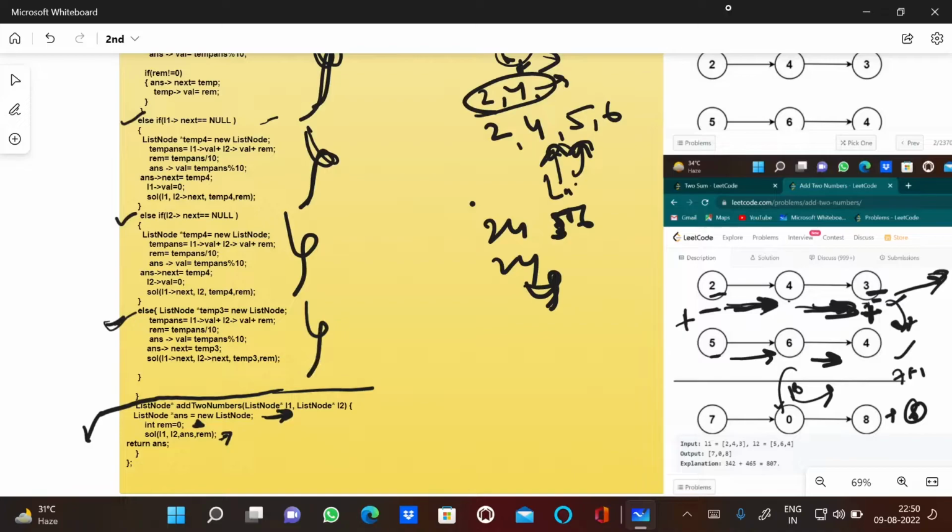And the last condition is when both will have values, like in the first one, 2 and 5. When L1 is 2, L1 dot value will be 2, and L1 dot next will be 4, not null.